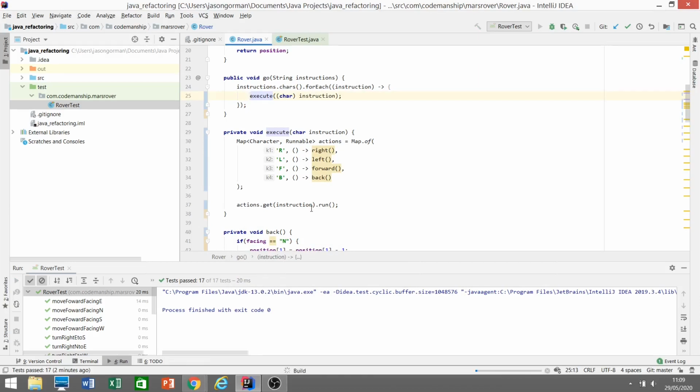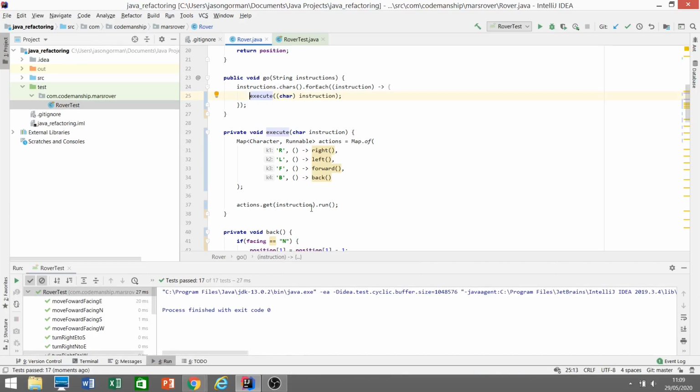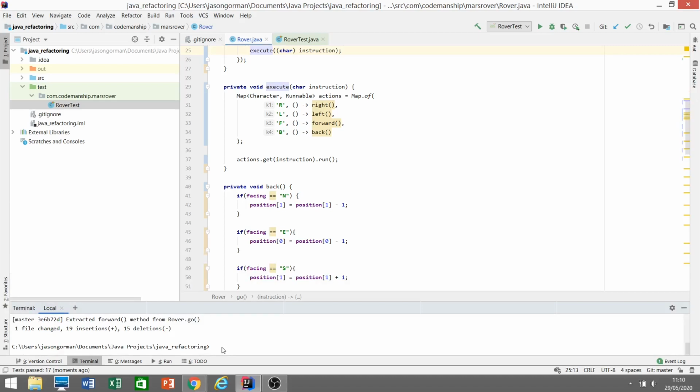Let's immediately rerun those tests. So the go method now is very, very small. It hopefully is relatively self-describing. For each of the characters in our instructions, I want you to execute that instruction. And then we've got another method here that basically looks up the instruction and executes it. So that's all good. So there's more stuff we can do here. Now that we've done that, put our seatbelts on.